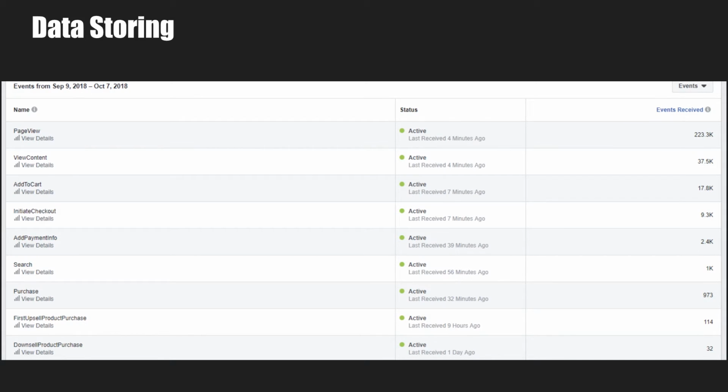I have physical examples, some screenshots, of where you can see these things happening. This is a screenshot of the Pixels page. You can see page view, view content, add to cart, initiate checkout, purchase, search. There are some custom audiences there. This is data that is stored. This is only for the last, you can see September 9th to October 7th, so about 30 days. But Facebook stores this data for much longer. It's only showing 30 days on here. So you can see this is data storing.